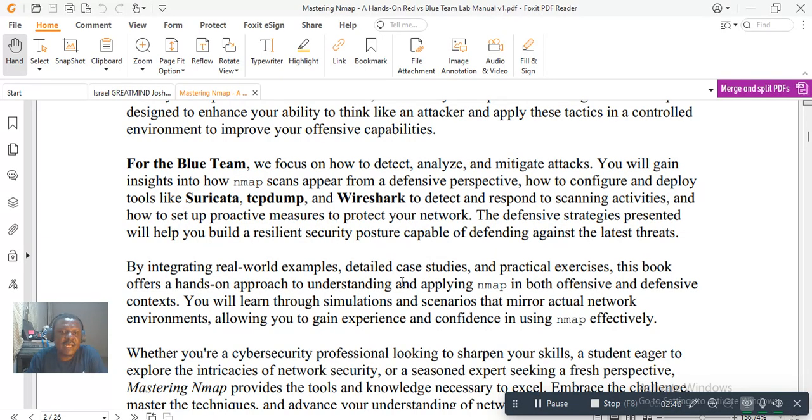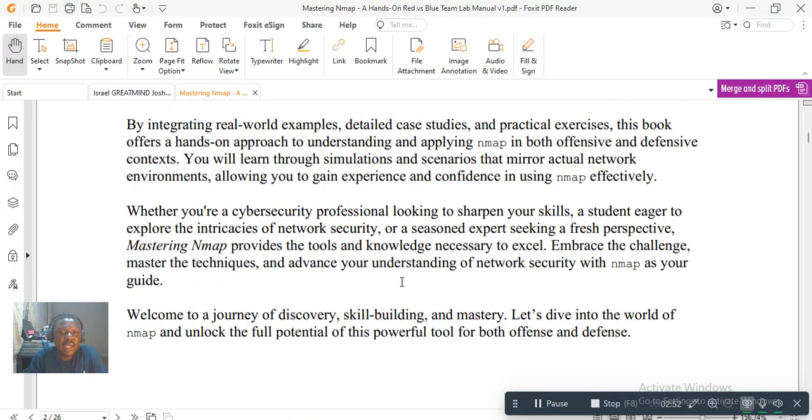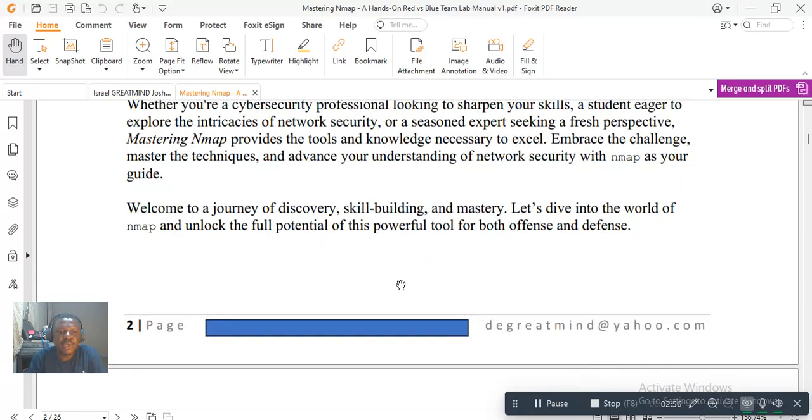This book offers a hands-on approach to understanding and applying Nmap in both offensive and defensive contexts. It is for both beginners and professionals. It helps you to sharpen your skills. So journey with me as we discover Nmap.